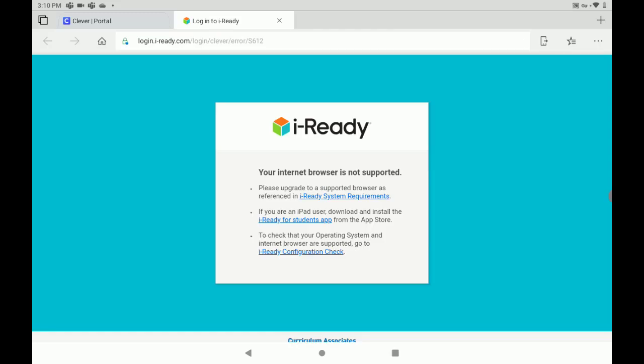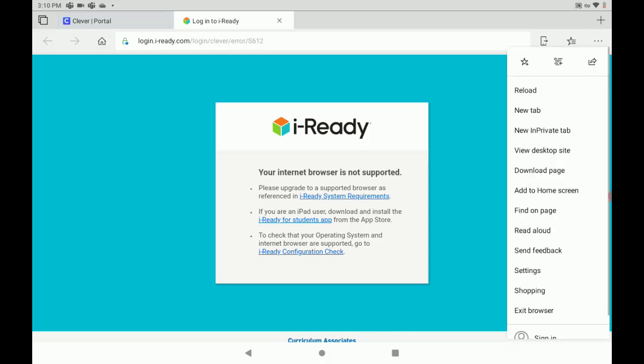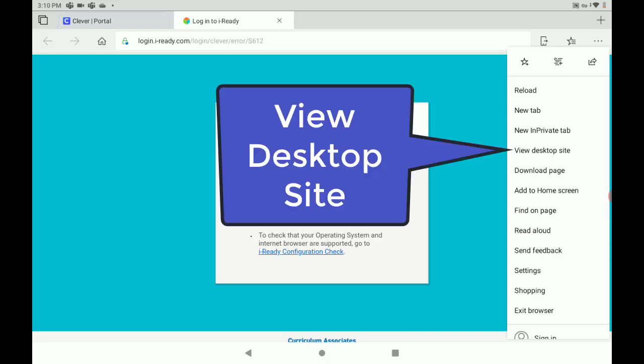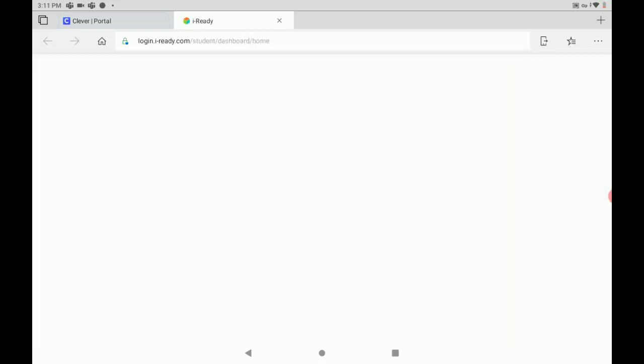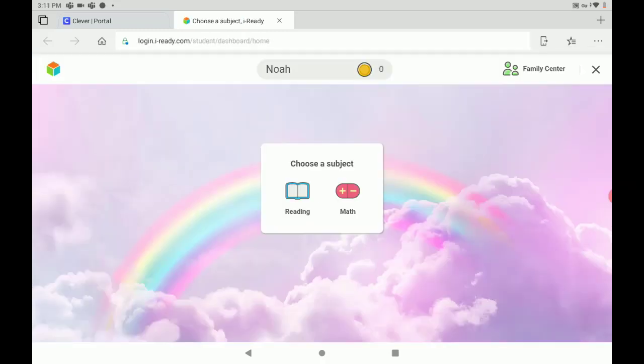It will say that your internet browser is not supported on a tablet, but what you need to do at that point is tap the ellipses again, the three little dots, and we're going to say view desktop site. And then Clever will open for you.